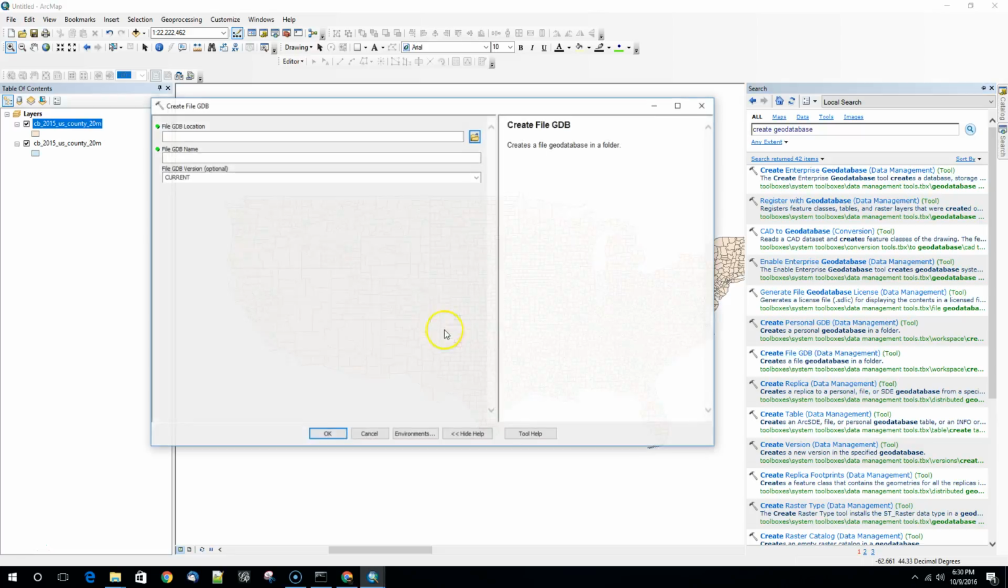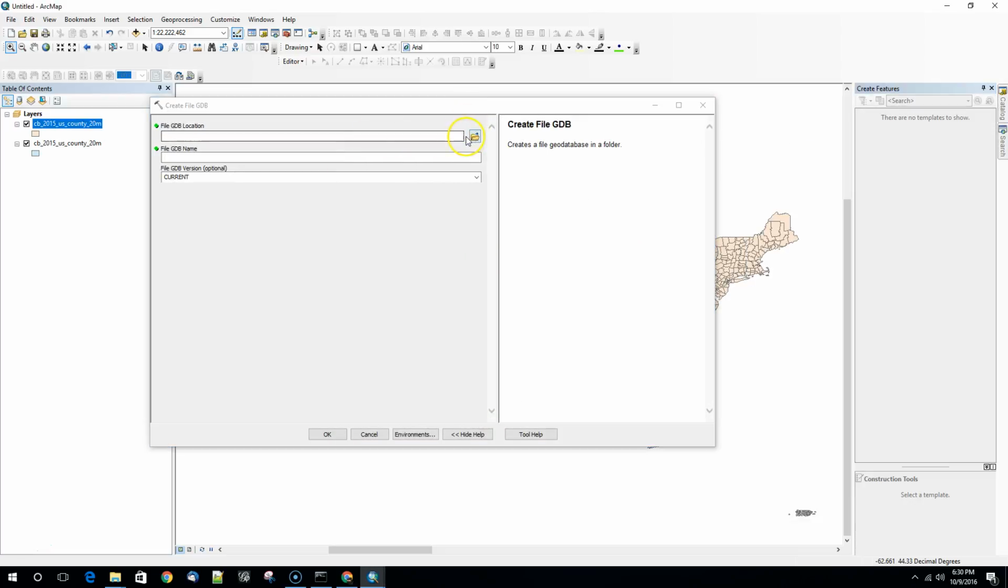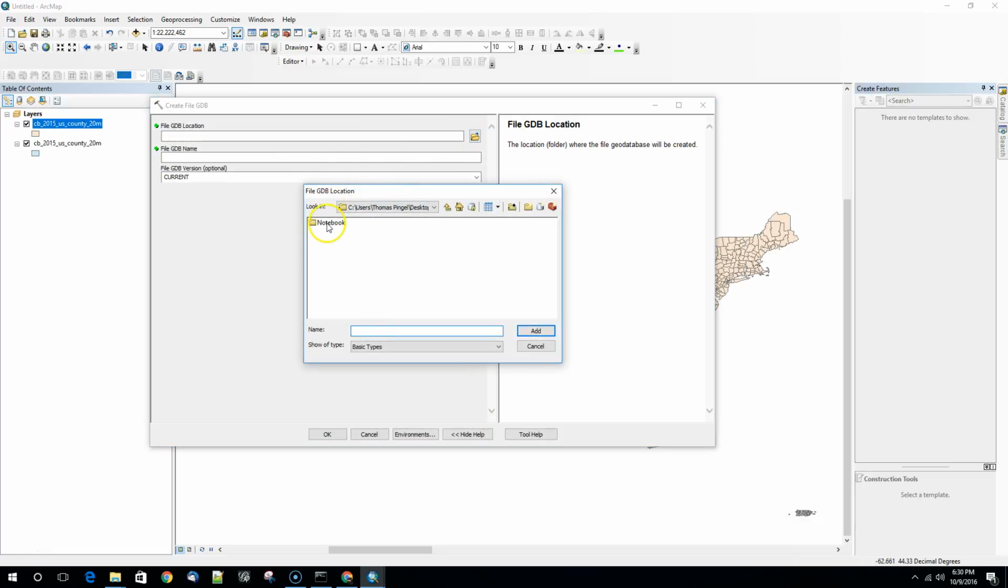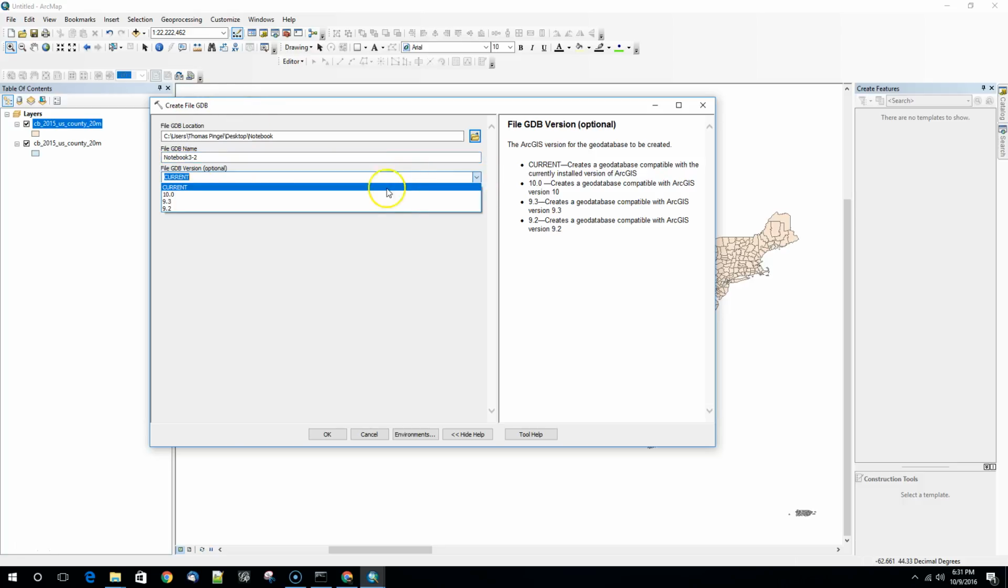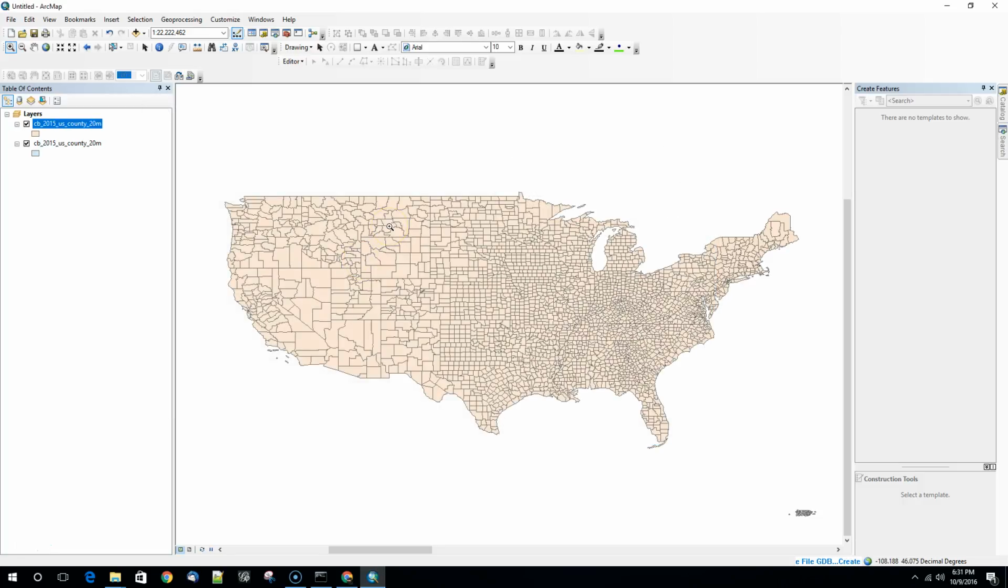So here's file geodatabase. We're going to save it in the same location. So again, quirk of the ArcGIS system, we got to add the location first and then the name. So we'll call this Notebook 3-2. You have the same options to sort of decide which version number you want. We'll keep it current. And this will just take a second.